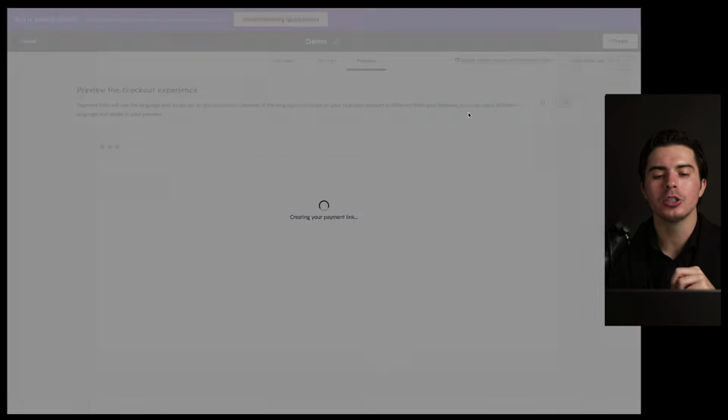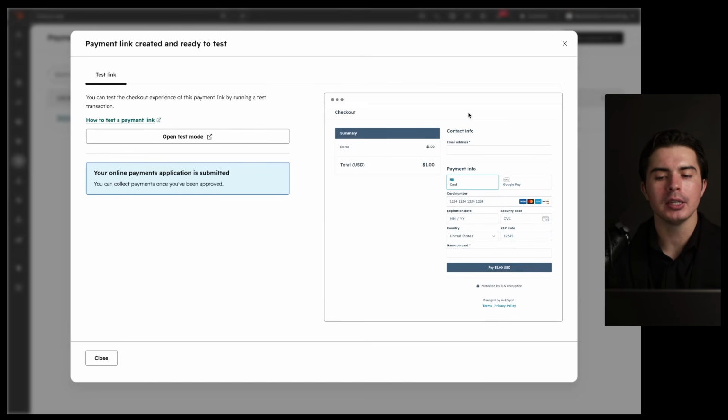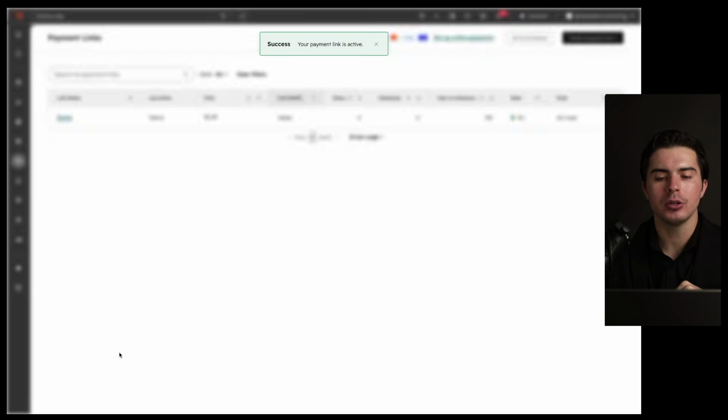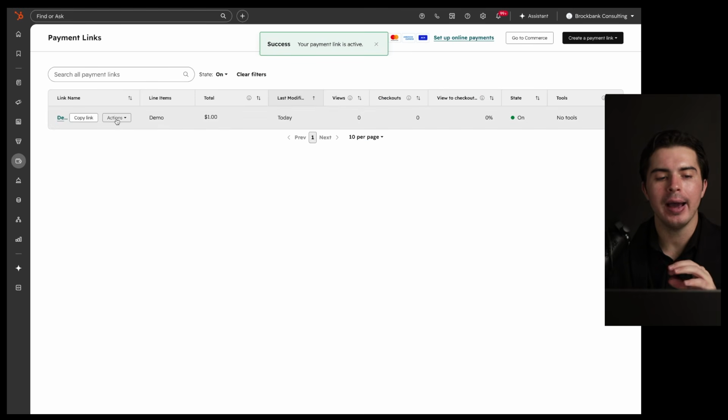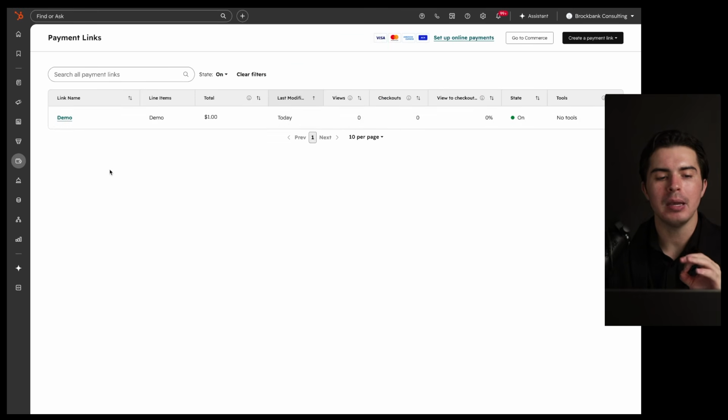Once I click on create, you'll notice the page here is ready to go. So I can also test it to make sure it's working in the test mode. But once I've done that, I now have the payment link ready to go. I can copy it and send it over to someone so I can collect the money for the thing that someone is buying.